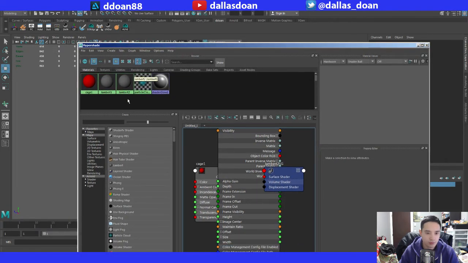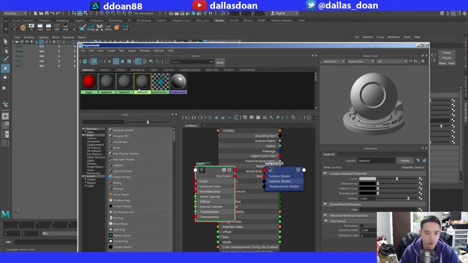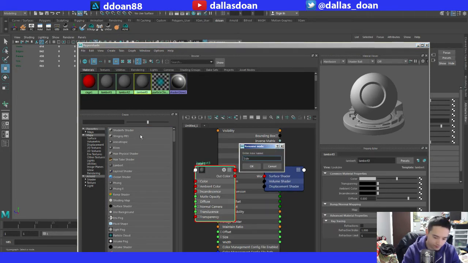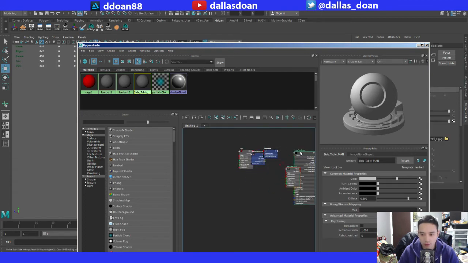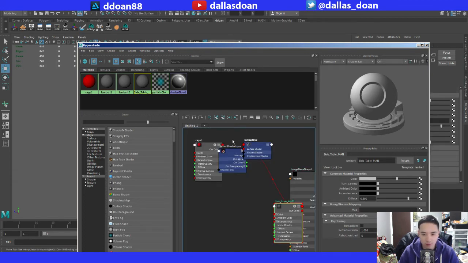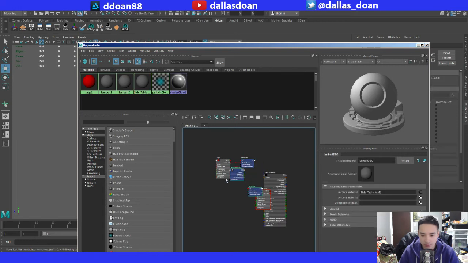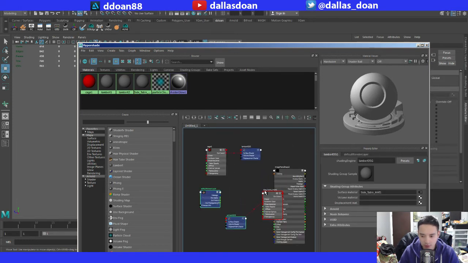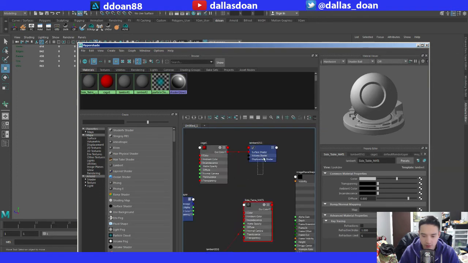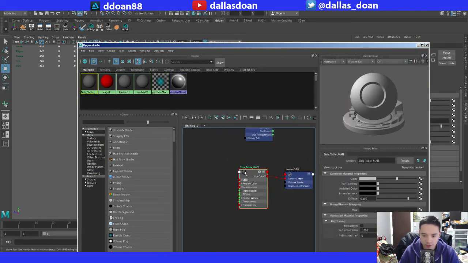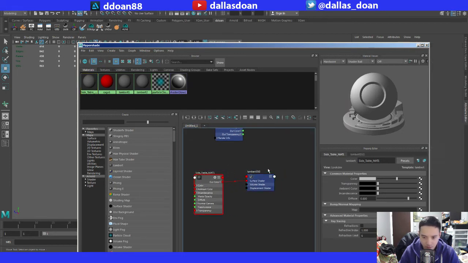So let's create a new Lambert. Let's call this side table, and I'm gonna call this mat 1. Mat 1. Okay, so there's a bunch of stuff here. I don't like this. What's going on? Okay, so this is connected. It's so weird switching back and forth between different software. So this is mat 1, so let's call this mat.